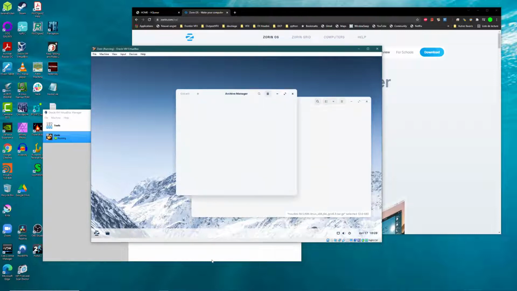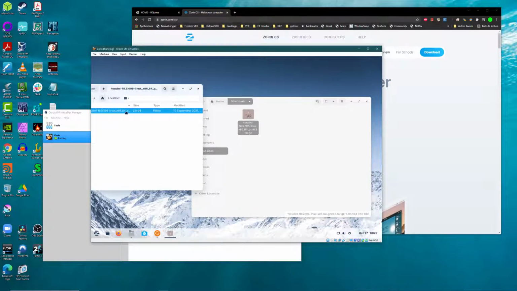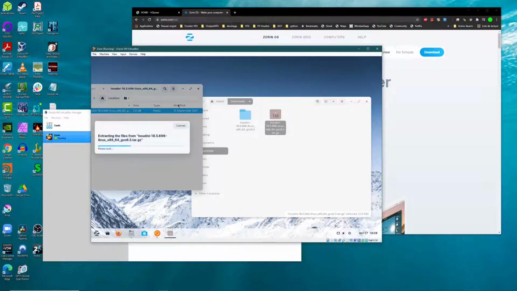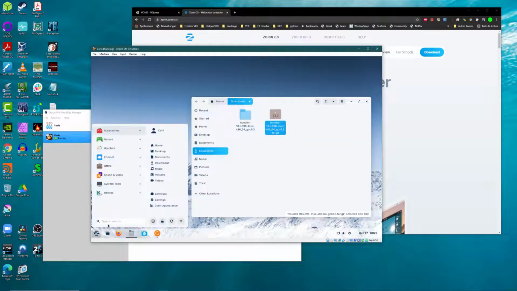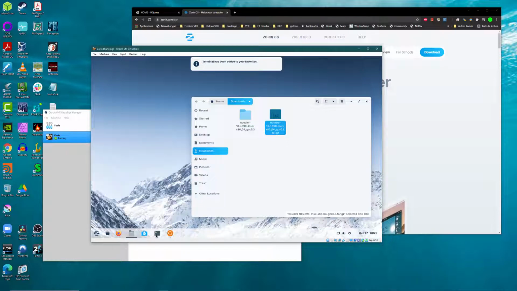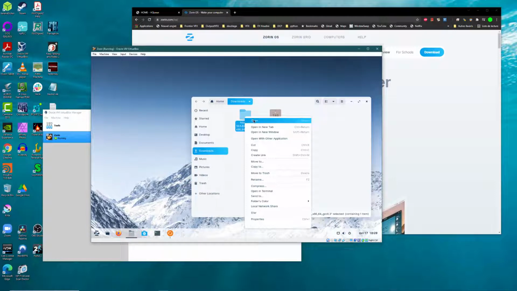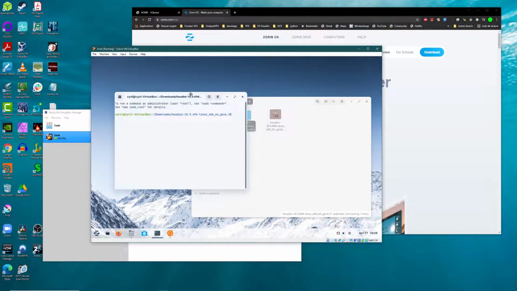So I will download the Houdini package from the website, unzip the package, and now I will just launch a terminal. I will add it as a favorite, yes, like that, to be easier for me. I'll just right click. I will say I want to open in terminal directly from this folder. That will be easier and faster. And now we are inside.